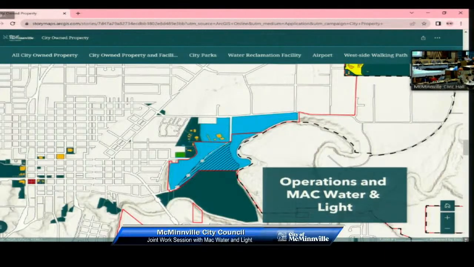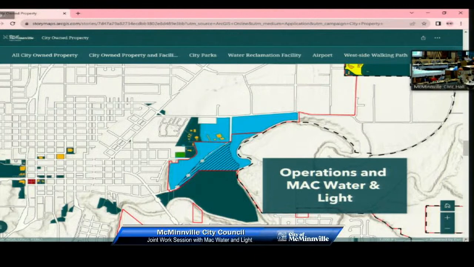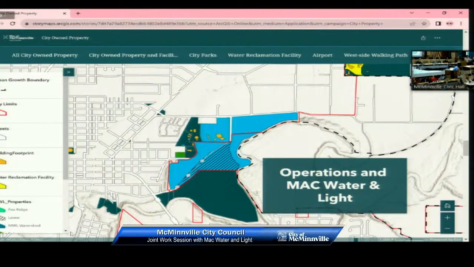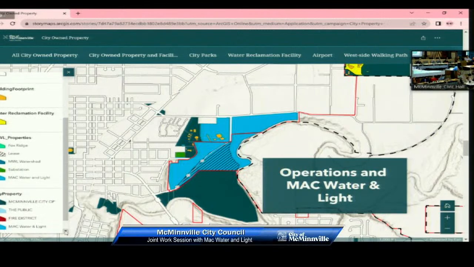And then the operations in Mac Water and Light area. You've seen also some space area planning studies that we're working on. We brought them to a work session recently, but this shows blue is Mac Water and Light, and then the dark green is other city property, including the operations facility, and then the little green is a Mac Water and Light substation. And then you can see also the hatched area is the area of Joe Dancer Park that we are leasing from Mac Water and Light.